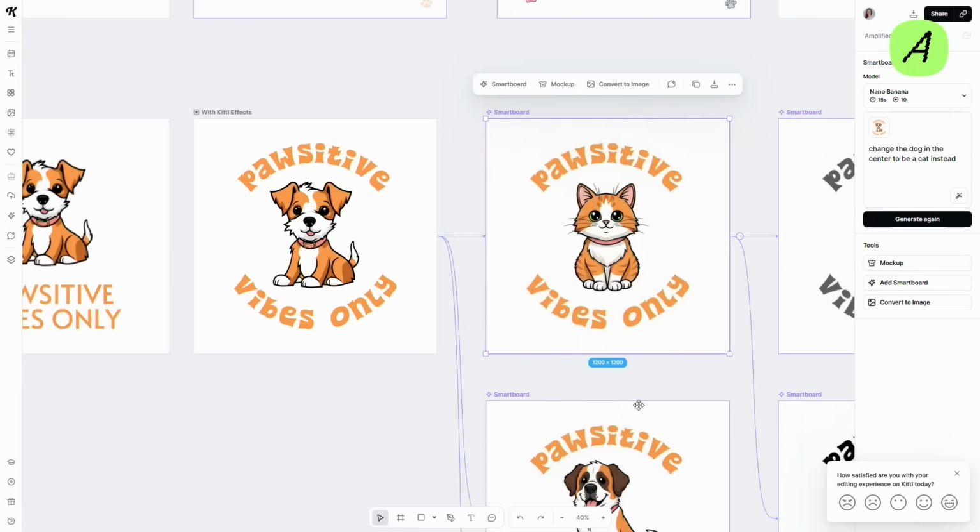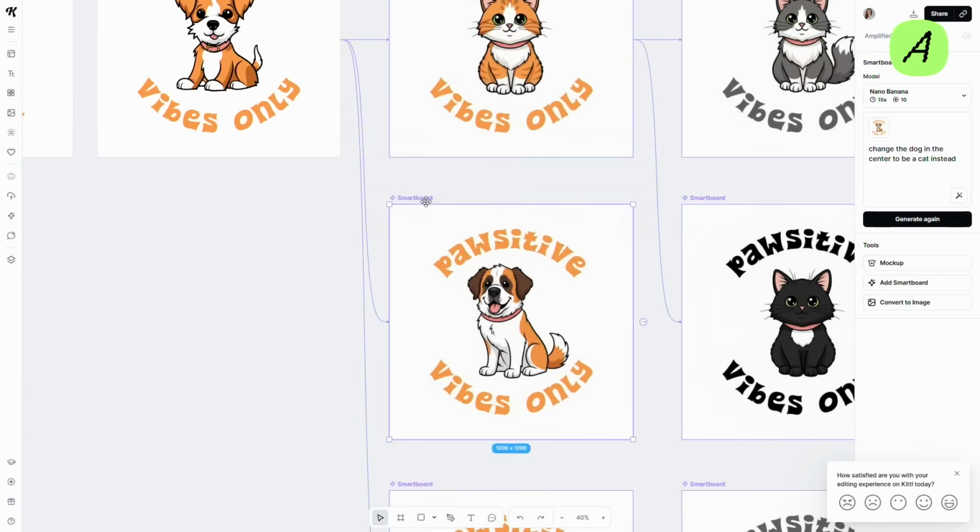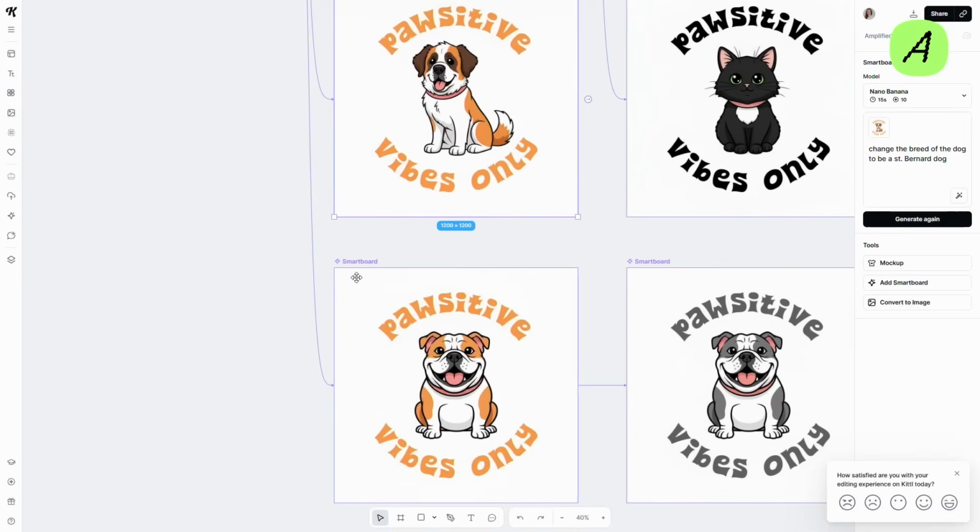And then you say, okay, well, what if we change the breed of the dog or the cat? And then I decided to test it out. So I said, okay, well, let's change the dog to a Saint Bernard. And it did it, right? It keeps all the text the same. It just changes the dog exactly. And we can keep going with this. I was like, okay, well, let's try a bulldog. And so then it gives me a happy bulldog.